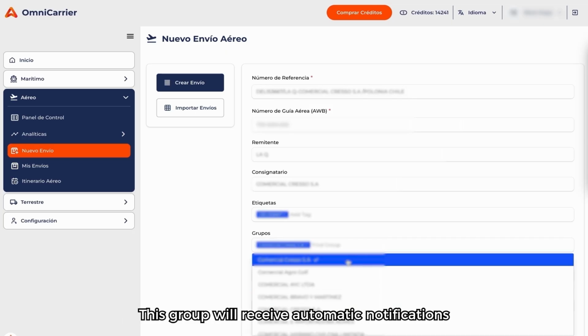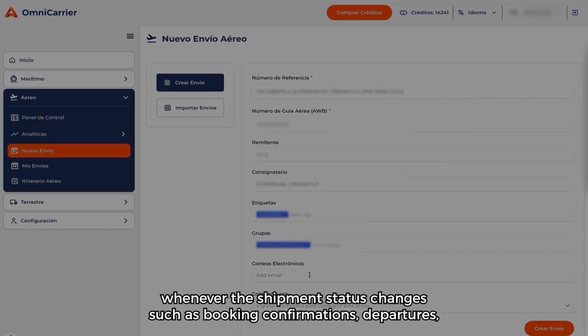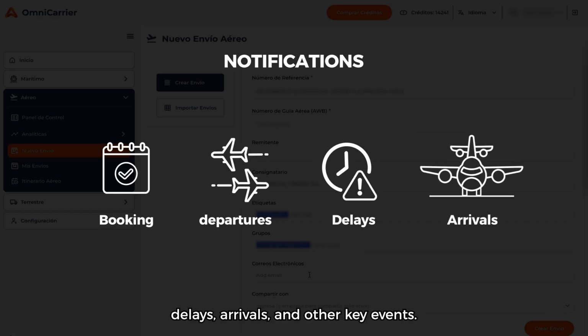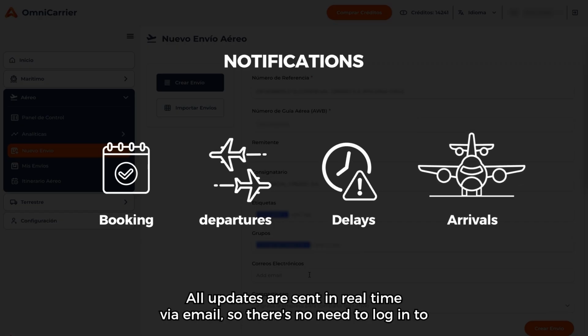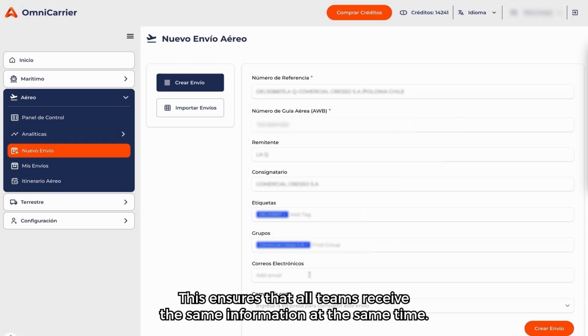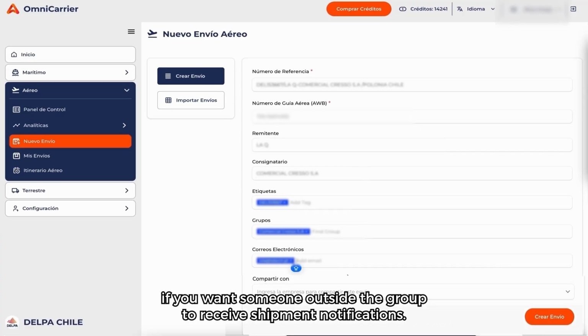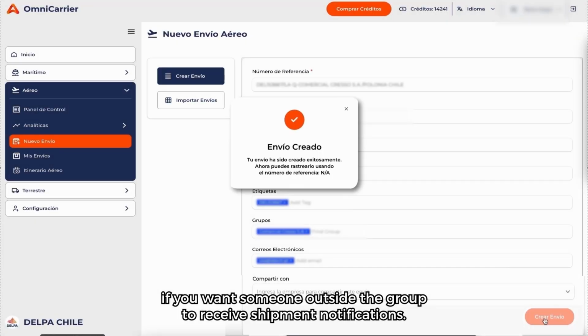This group will receive automatic notifications whenever the shipment status changes, such as booking confirmations, departures, delays, arrivals, and other key events. All updates are sent in real time via email, so there's no need to log into the platform. This ensures that all teams receive the same information at the same time. You can also add an additional email address if you want someone outside the group to receive shipment notifications.